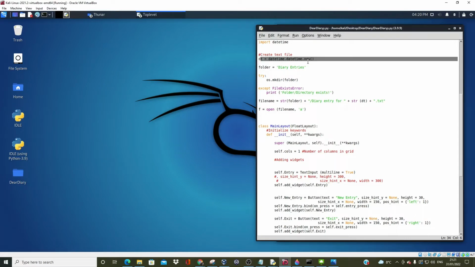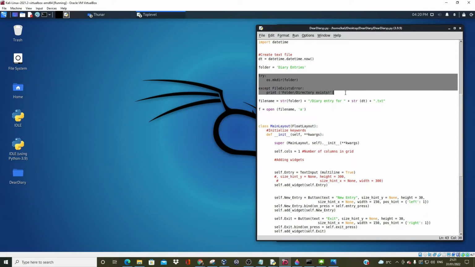Of course, you have the datetime now, because immediately when you're putting it in the folder, diary entries, it creates a folder. So try and except. This is more like exception handling, trying and catching. I'm using Java now, but yeah. So OS does making directory diary entries, and if it exists, instead of throwing this file exists error, it would then just print, folder or directory exists on the console. It doesn't disturb our UI.